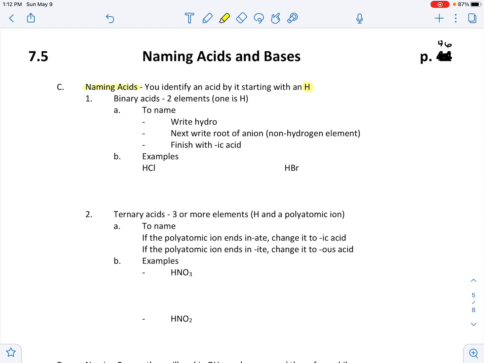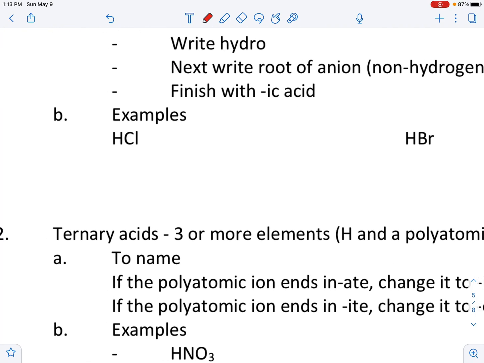Okay. There are two types of acids. We have our binary acids. And our binary acids contain two elements, and one of those elements is hydrogen. So this is very simple to do. To write these out, we write the prefix hydro, and then we write the root of the anion, which is our non-hydrogen element, and then we finish it with ic acid. So hopefully that makes sense to you. Let's check out a couple of examples here.